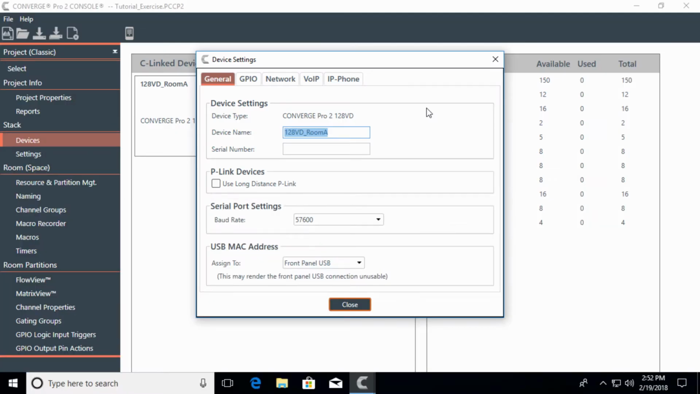In the previous module, we added a mixer to this project and we also gave it a name. Now let's take a look at some of the other tabs within the settings of the stack. You'll also notice there's a GPIO tab.